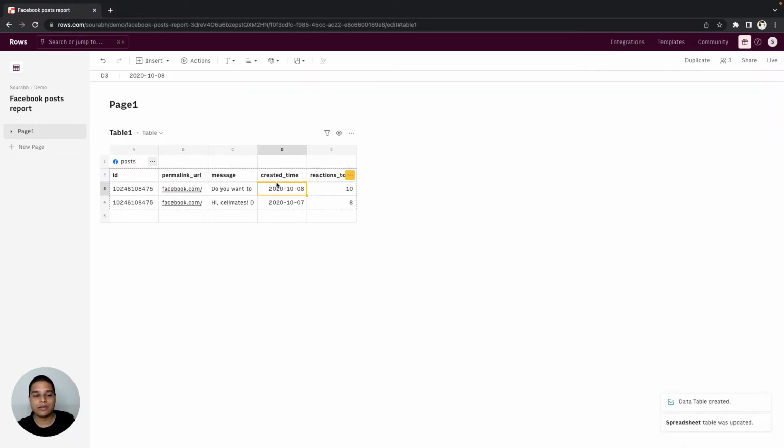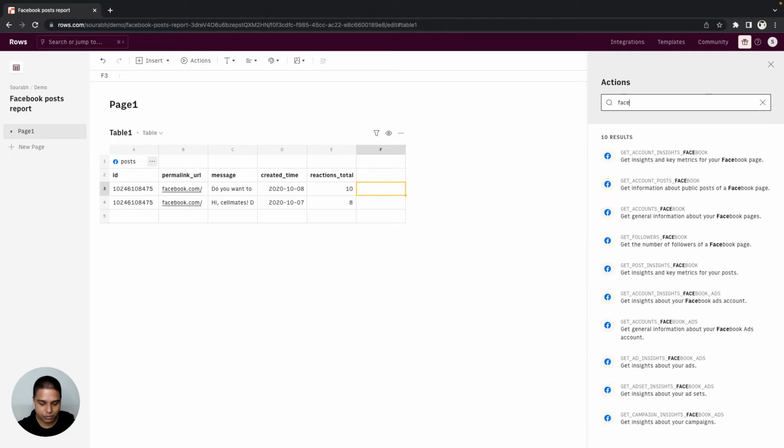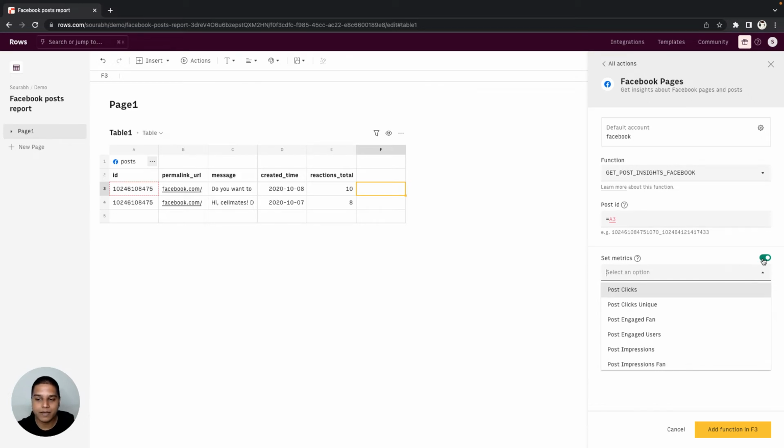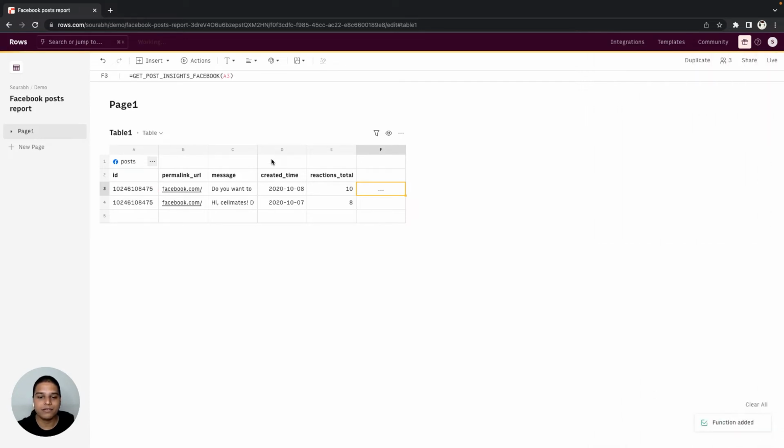So now that we have the Facebook post from our account, let's try and get a few insights for each of these posts. For that, I'm once again going to click on our actions button right here, search for Facebook. And in this case, I'm going to go with get post insights Facebook function. For the post ID, I'm going to reference that to cell A3 right here. And you can also set a whole bunch of different optional metrics, but in this case, I'm just going to leave it as is and then click on the add function in F3 button right there.